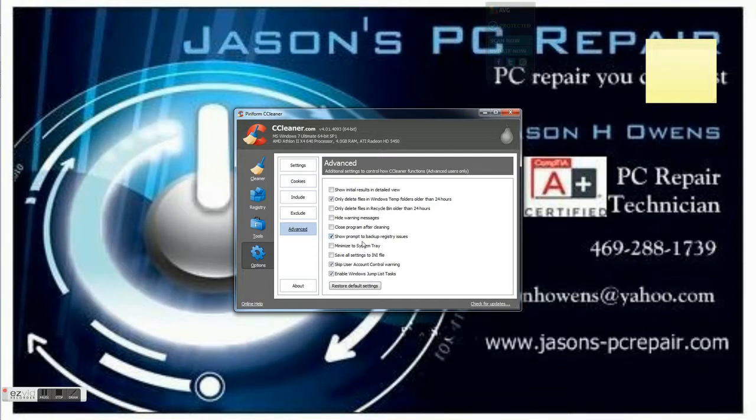Minimize to system tray. You can minimize this option to go to system tray while it's running. Save all settings to INI file. It'll save it to a file on your computer, usually documents, that would have the information about running CCleaner. Skip user account control warning. Sometimes programs have to have an administrator to run the program. Since I'm administrator of this computer, I just keep that there. That way it doesn't pop up saying you need to have administrator rights to run this.